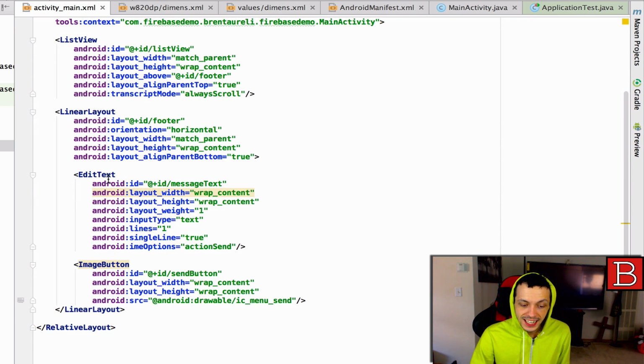It has an edit text as the first item in the linear layout that is, of course, horizontal. And the ID for that is message text. Important things here are that the input type is text, there's only one line, it's single line true, and the IME options is set to action send. And then an image button that we set our drawable to IC menu send. All of this can be found in the initial commit source code that I'm going to link below. So we're all going to start with the same blank slate.